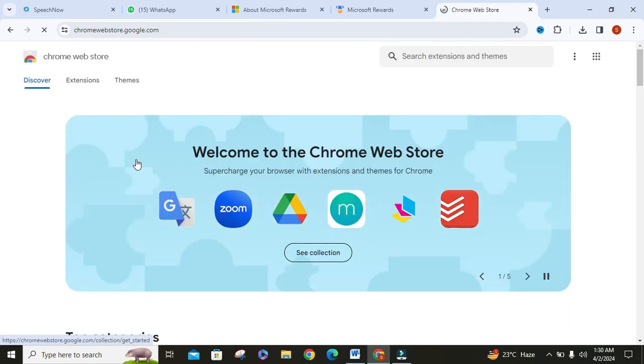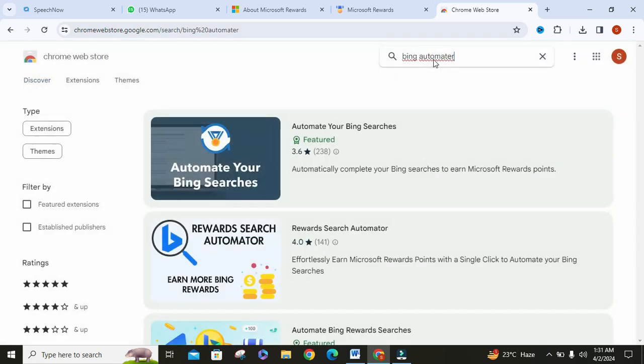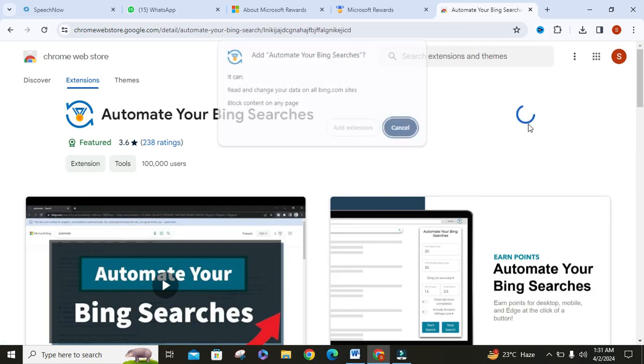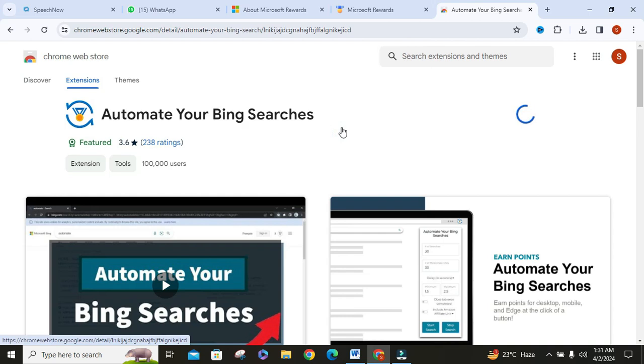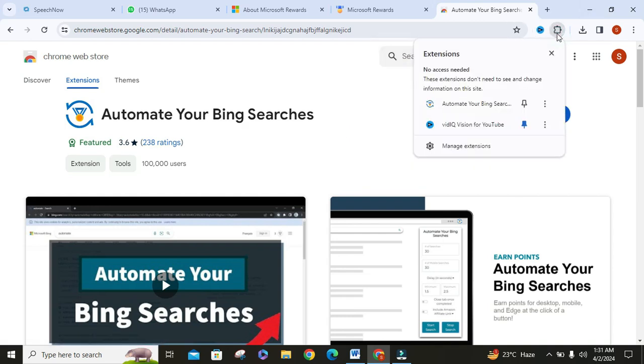Once it is opened and ready to go, click on the search bar. Then search for Bing Automator. Then click on the extension called Automate Your Bing Searches. Then click on Add to Chrome on the right side of the screen. Then click on Add Extension. Once it is downloaded, click on the puzzle icon and pin it for easy access.